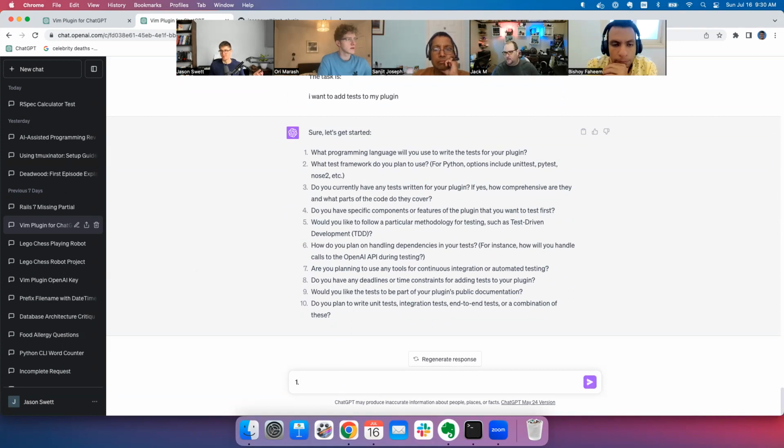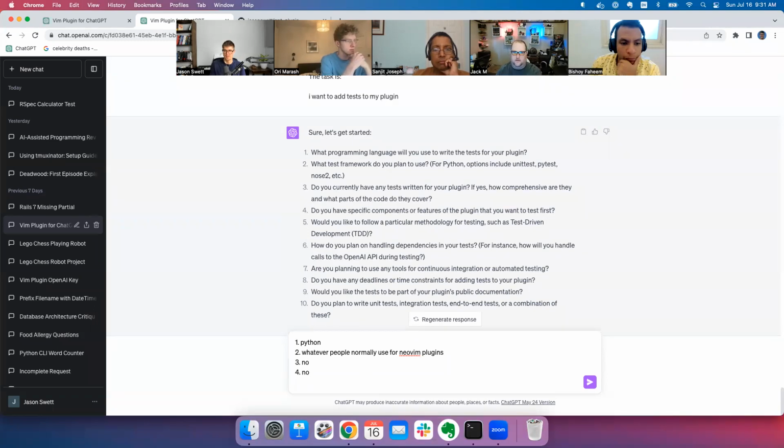I like this way better than when ChatGPT just gives me whatever it thinks I should get with all the assumptions it's going to make. What programming language? Python, of course, because that's what the plugin's written in. Whatever people normally use for NeoVim plugins. No tests, specific components, blah, blah, blah, no. Yes to TDD.